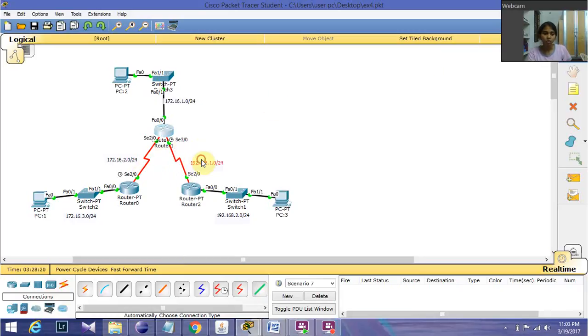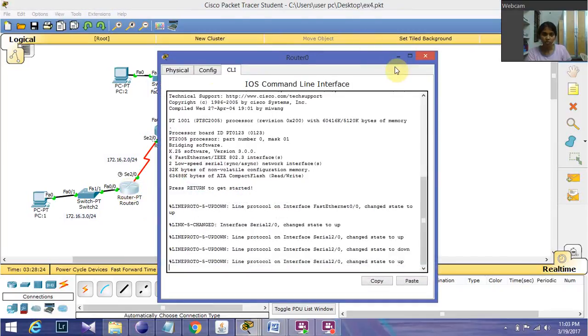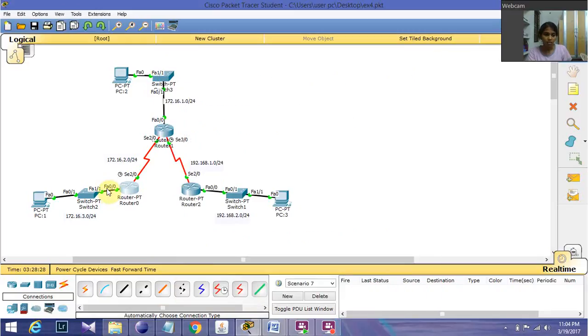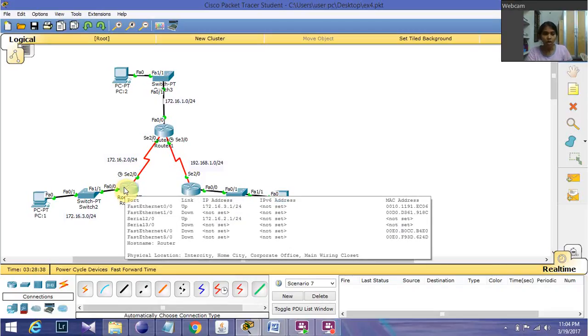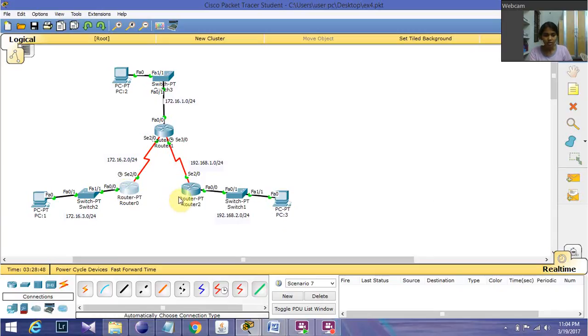Now I have to configure my routers. To configure the router, I first have to look at the FastEthernet and serial interfaces. I have to give the IP address for FastEthernet 0 and Serial 2/0. Here I am giving the IP address of FastEthernet 0 as 172.16.3.1 and Serial 2/0 as 172.16.2.1. This is my router 0.